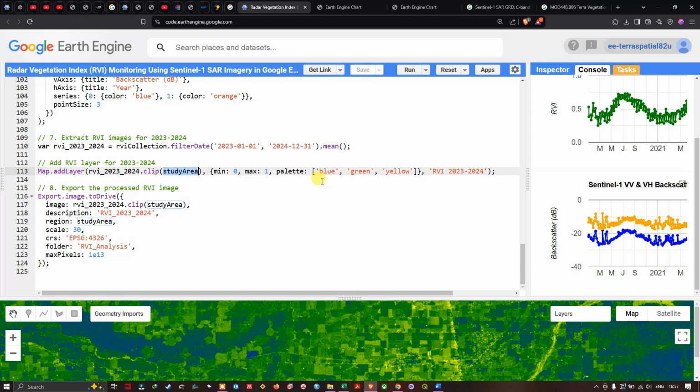And last, to expose this processed RVI image to our drive, we're going to define Export.image.toDrive. We're going to specify RVI 2023-2024 and clip it based on our study region, so for that we are applying the clip function. Next, for the description, we're going to mention RVI 2023-2024 and study area. So I've mentioned our region of interest, that is our study region.